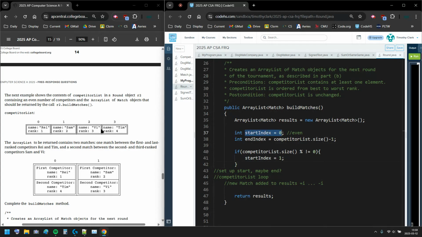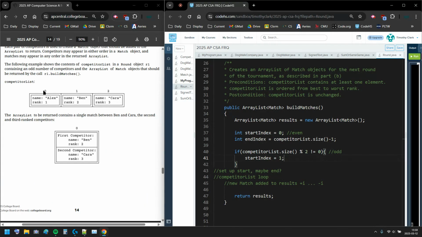Yeah, so if it's even, I just start at normal, but if it's odd, I use %2. I divide by 2 and get the remainder, and if the remainder when divided by 2 is not equal to 0, that means it's odd. So for odd, you start at 1. The first index is 0, this Alex guy, rank 1, gets the bye.